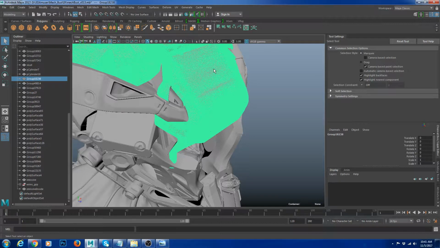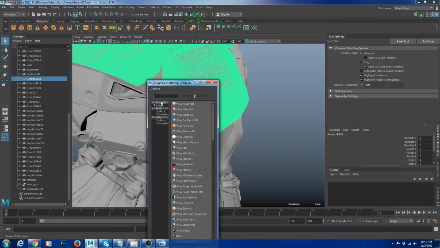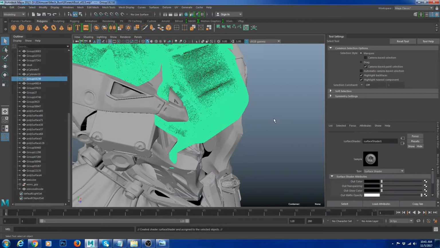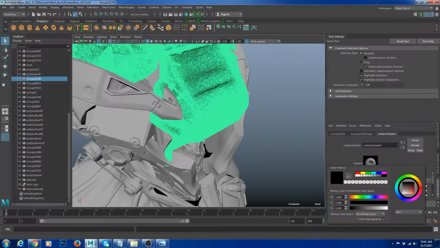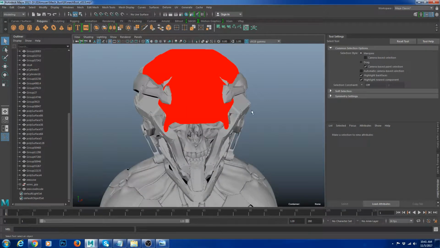What I'm going to do is right click and say assign new material. I'm going to assign a surface shader. You could assign any material you want. I assign a surface shader because it's easier to see, and I assign a color to it.